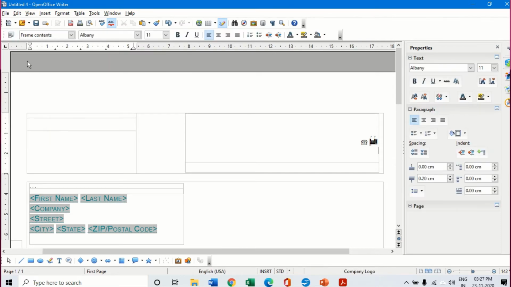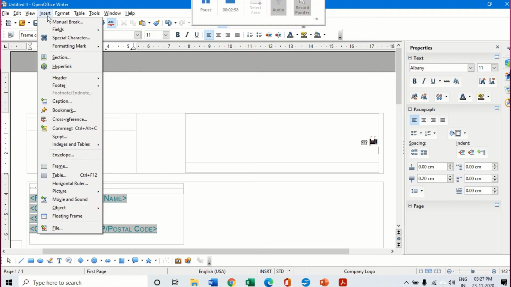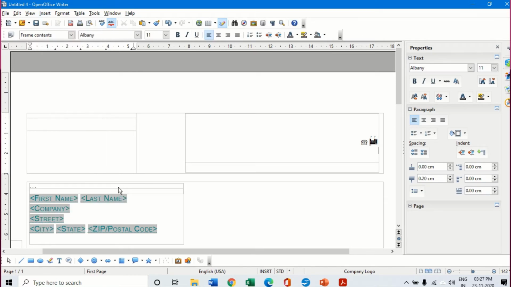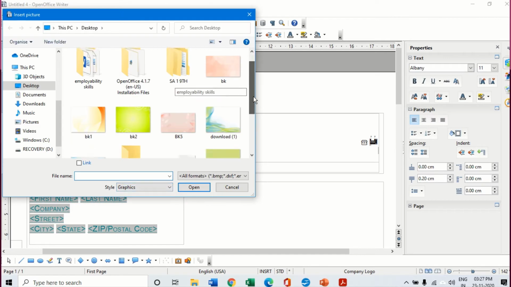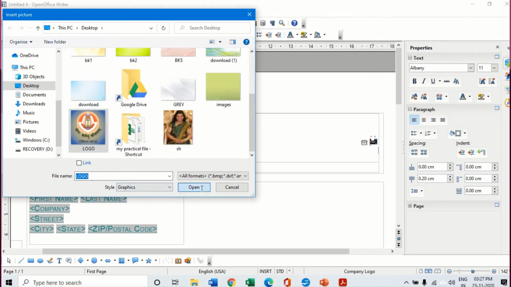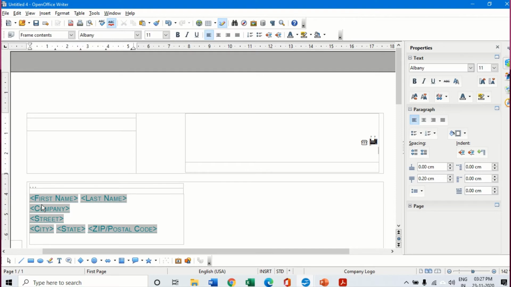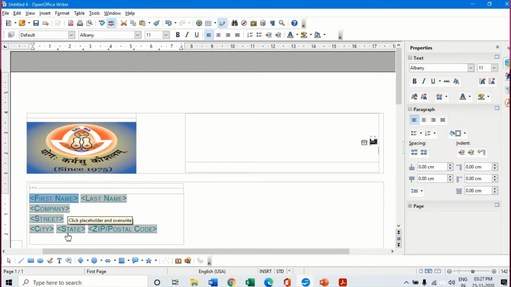Now if I want to put my own logo, I can insert the logo from the pictures option, insert picture from file, and I can insert the logo of my school, and here I can write down all the other details. The template is already ready.